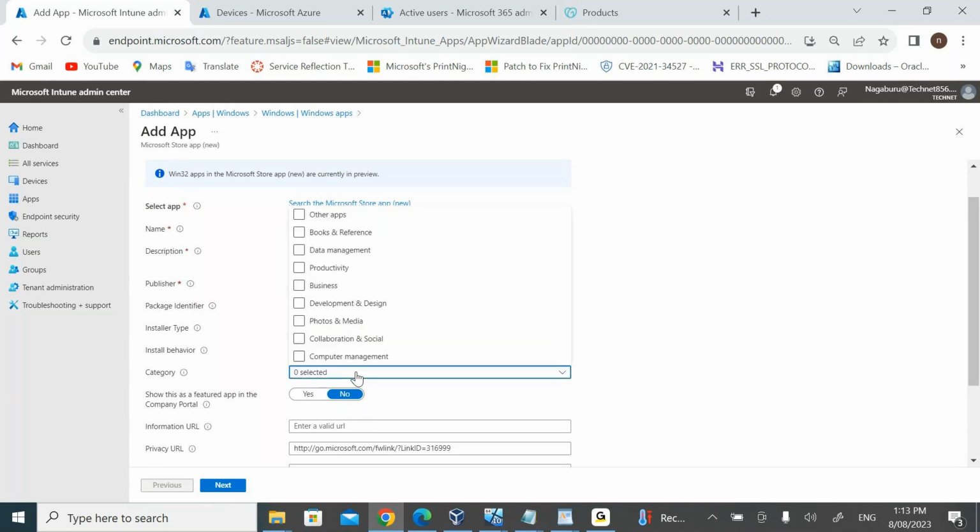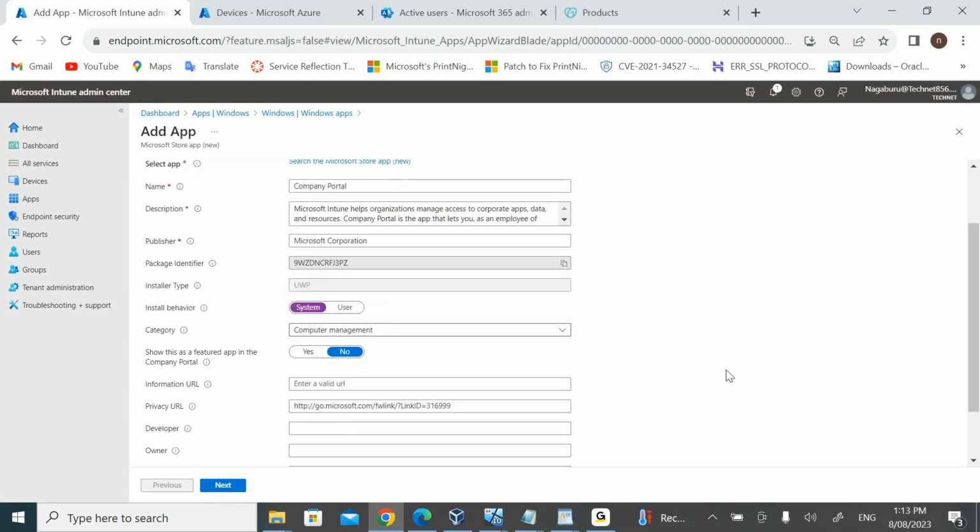So anything like productivity or business, computer management. Wait a minute, choose computer management because this is related to Intune, but the category is for your reference. It is not going to make any difference if you choose any other category. Now show this application as a featured app in company portal. If you want, you can do that. That means suppose 10 applications are there, but it will come on the top.